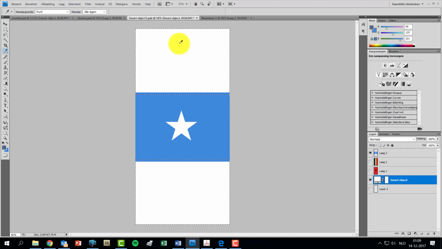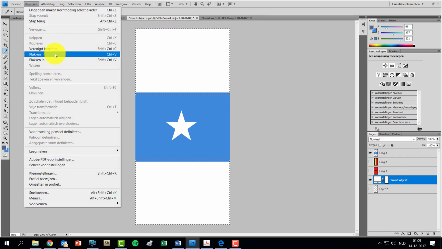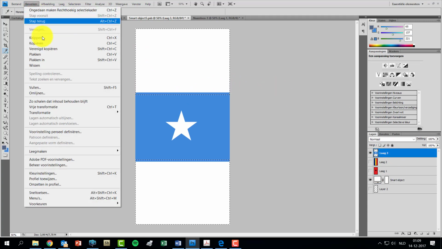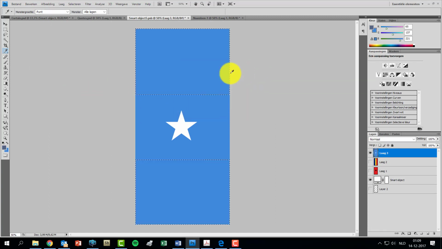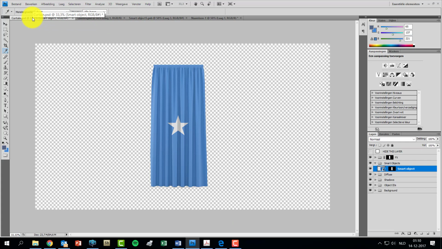And what I do now is in this layer I want to fill it. So I say Edit, Fill, and I want to have the background color. We deselect, we save, and I look here. And there we have the curtain Somalia with a normal, not distorted star in the middle where it should be. So that is something you should take into consideration.